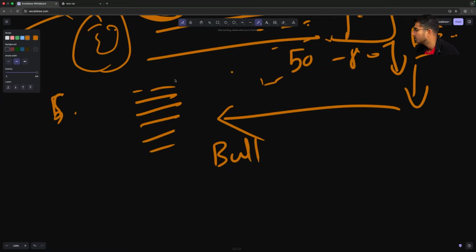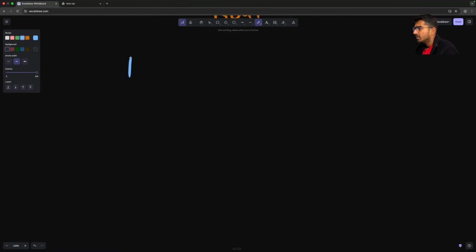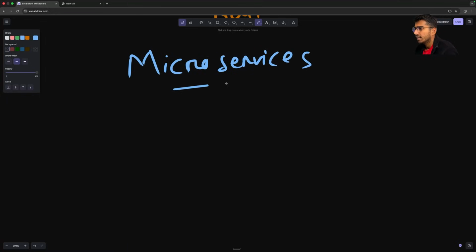Now moving on to another important question, which is microservices. Very fancy term and a very trendy term. If you are a backend engineer, even a front-end engineer also, at some point you will keep hearing this term microservices, because apparently every company these days goes for this microservice architecture.